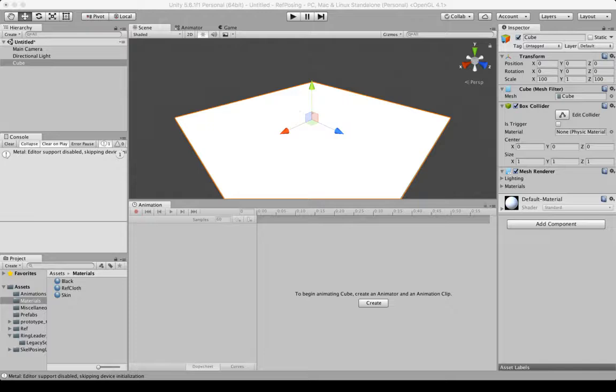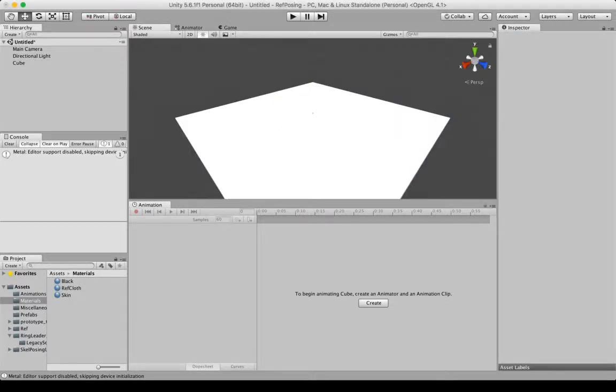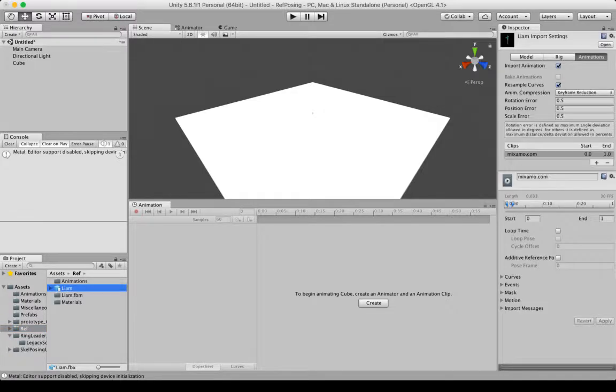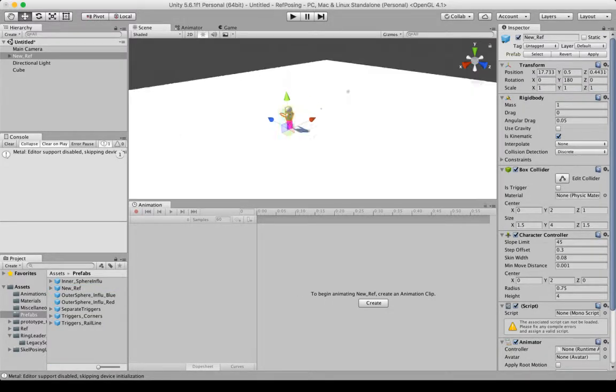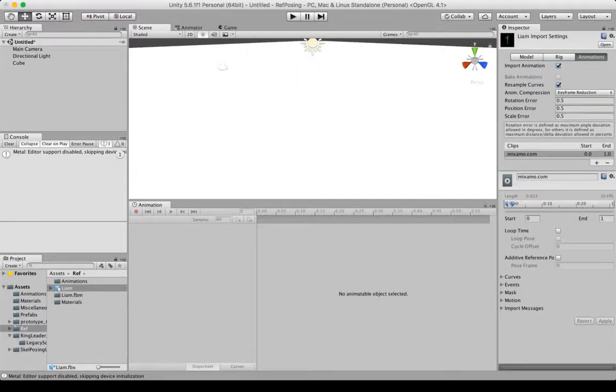From Mixamo, I downloaded a character called Liam, and it's found in that folder. We can view it. I think I have created a prefab. Let's see. That was not it. It's Liam. Here we go.